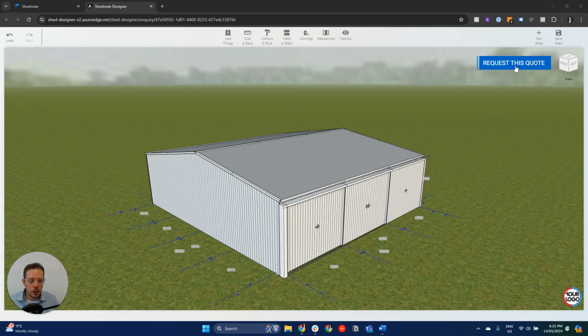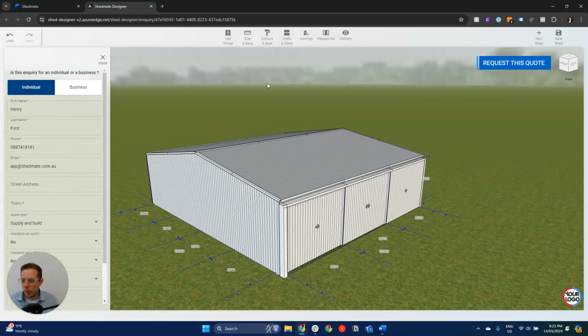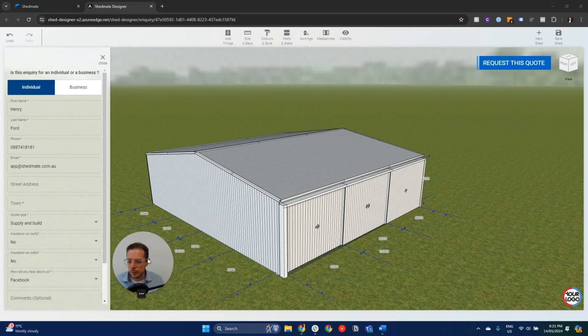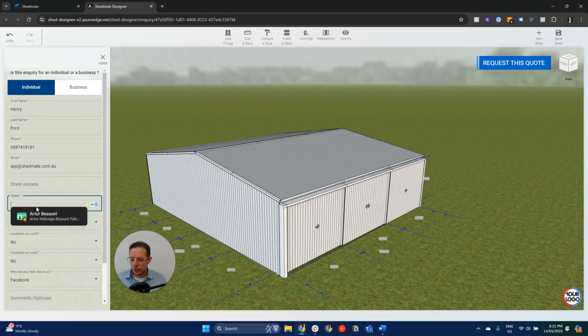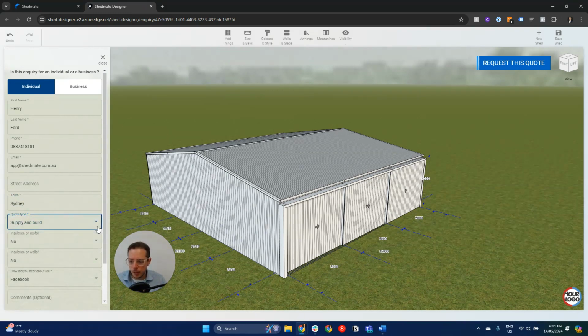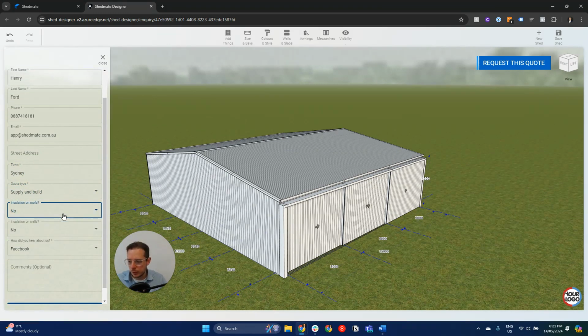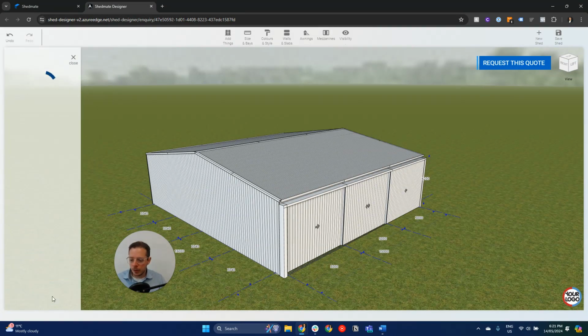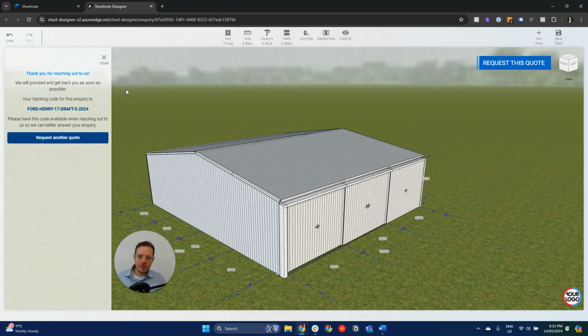To do this, we can quickly click here on request this quote, and then you can put the information if it's an individual or a business. For instance, I'm using Henry Ford and Shedmate's phone number, and I'll just put here the town, like Sydney, and then I could select if it's supply and build, if I want installation or not, or how did you hear about us, and I'll just put here, this is an example of the workflow. Then I'll hit send, and now Shedmate got my inquiry in your business.